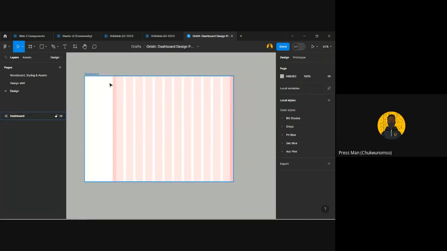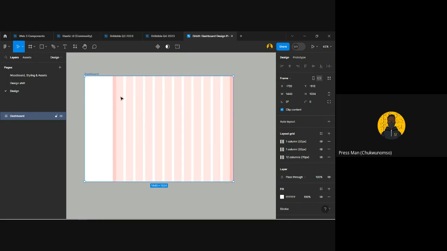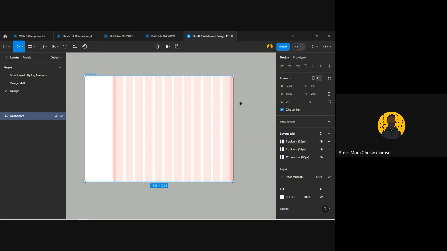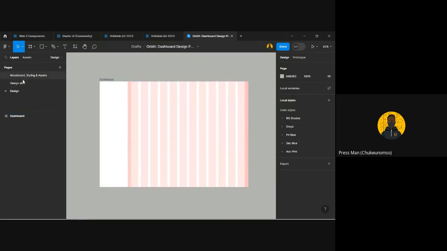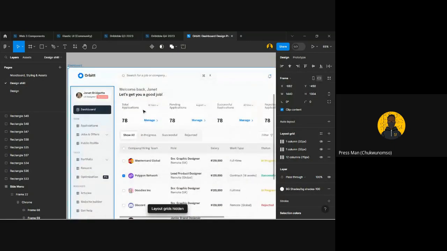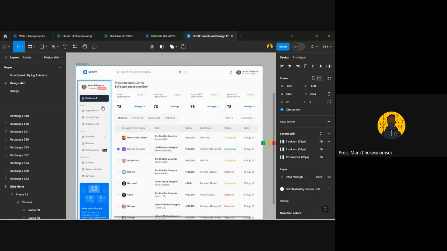So yeah, I increased the opacity for the grids on the left and on the right. That's why we can see them. If not, they'll just be invisible. So to start with, let me hide this. Shift G to hide the grids, by the way.